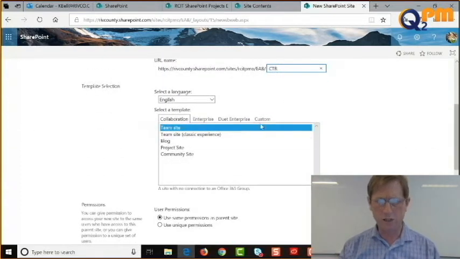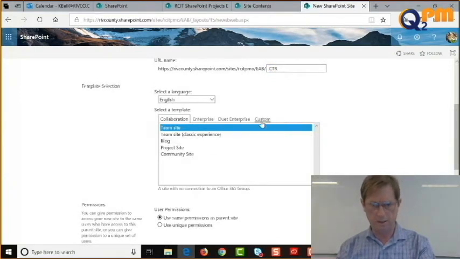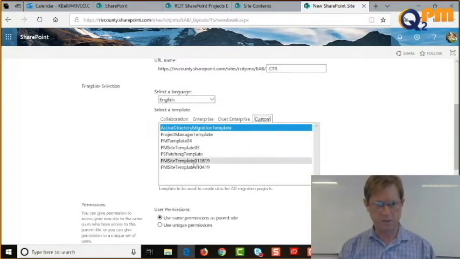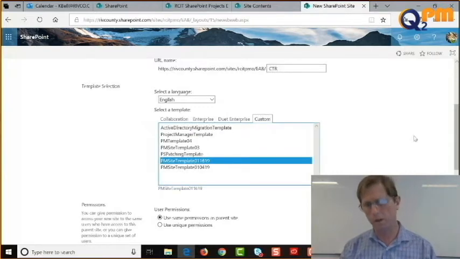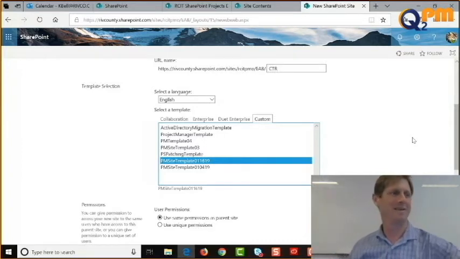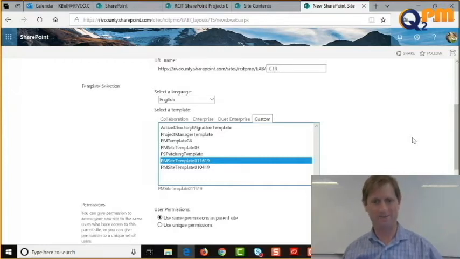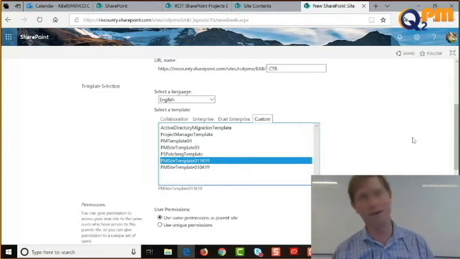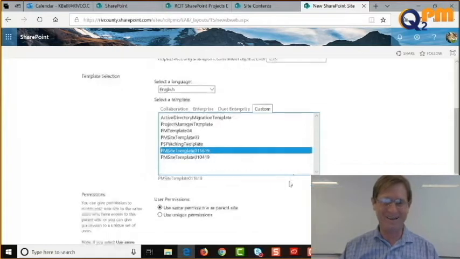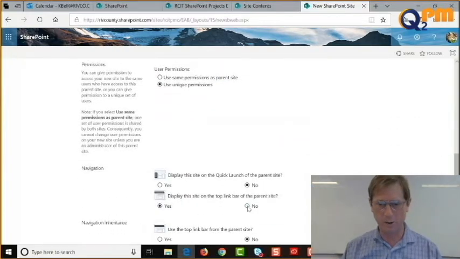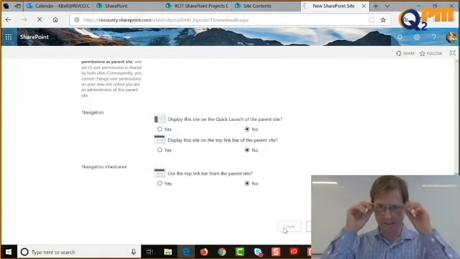We're gonna make it into English, and then we're gonna go over here to custom, and I'm gonna choose, come on. There we go. I'm gonna choose the latest template. The heart of this is the template that builds all the lists. And this is a custom template designed by you? Yes, so that's why it looks so sloppy. This is my junk drawer, right? Only I know that that's the one. Okay, I'm gonna say use unique permissions. I'm gonna say no to all of this stuff, and I'm gonna go create a site right here.